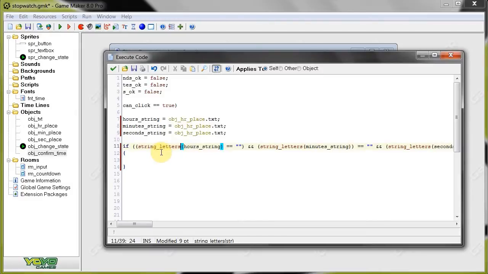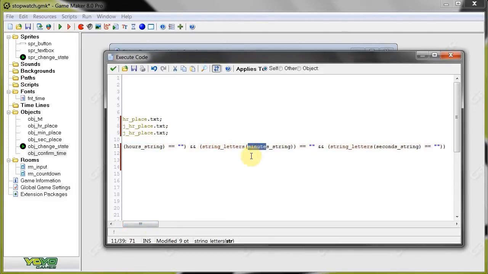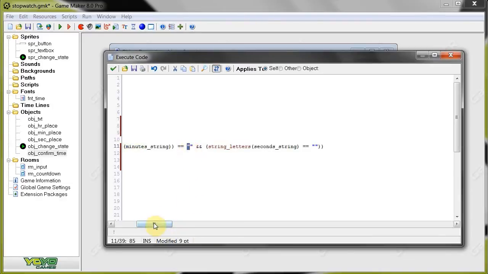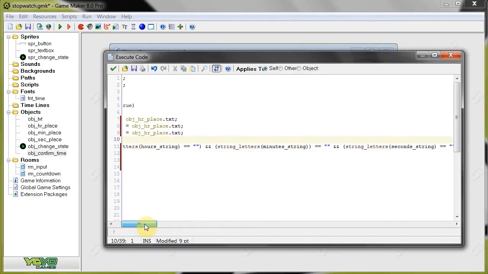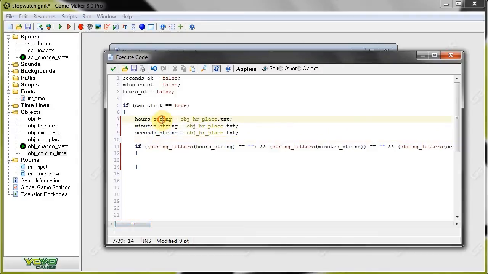So we're checking that there are no letters. That's what string letters does: if we take our string and convert it to letters, we check if there are letters in our string, and if it returns nothing, it's just blank. Then we do the same with the minutes and the second string. If it returns blank and says there are no letters in any one of these text boxes, then we're going to proceed down here.